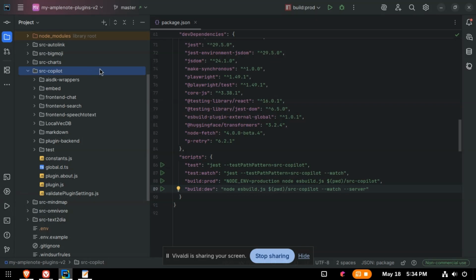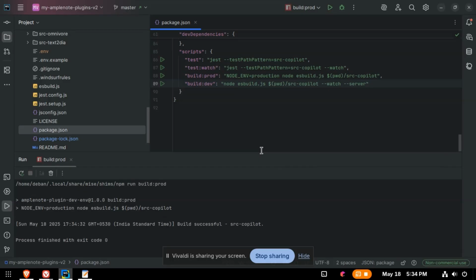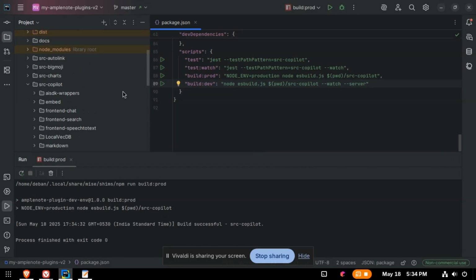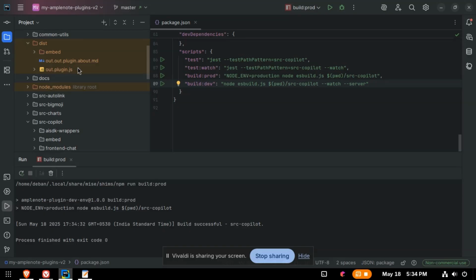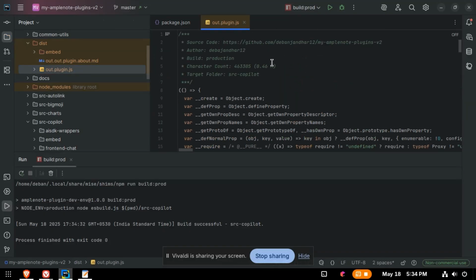Building the plugin is very easy. We need to set the folder to Copilot and run this command. The output file will be generated in the dist folder.